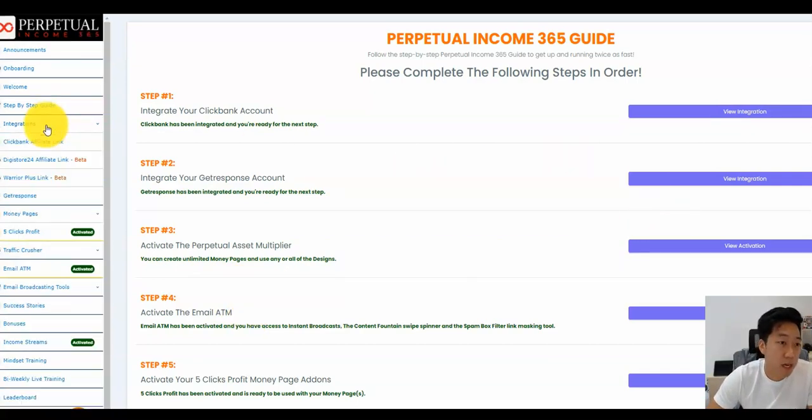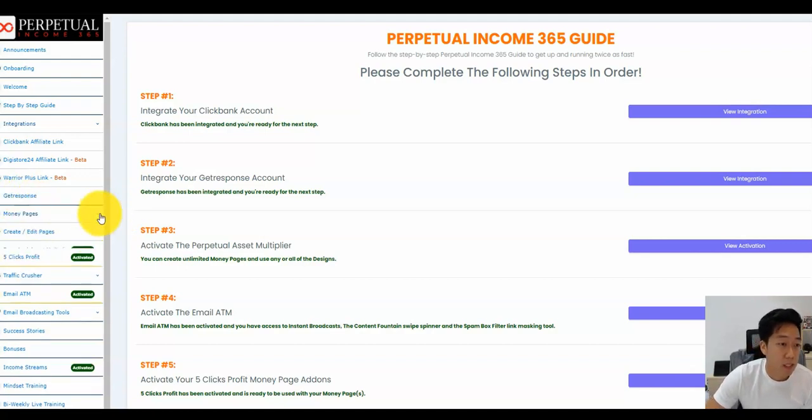Now let's have a look at, say, integration. So you see, in integrations, we have ClickBank, Digistore, or Warrior Plus. So a member can choose whichever affiliate platform they want to use to run this business. And of course, they have to integrate an autoresponder, and in this case, we support GetResponse. Okay. Next is the money pages.